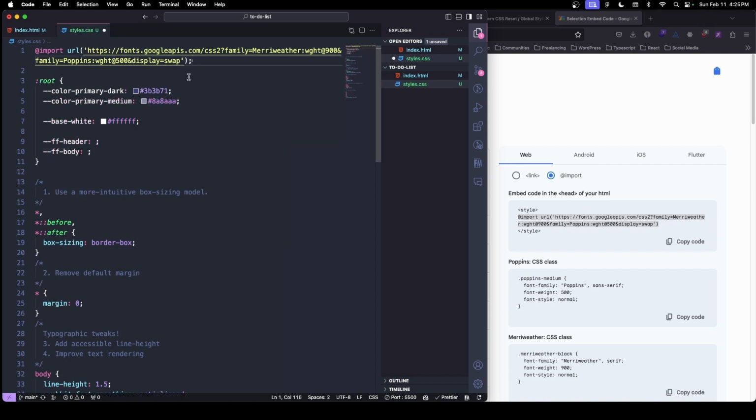I feel like VS Code did not used to yell at you when you forgot a semicolon back in the day, but now if you leave it out, it really does not like that. So I can say that, and now I know my header will be Merriweather, and the fallback will be serif, and then Poppins, and the fallback will be sans-serif. Okay.